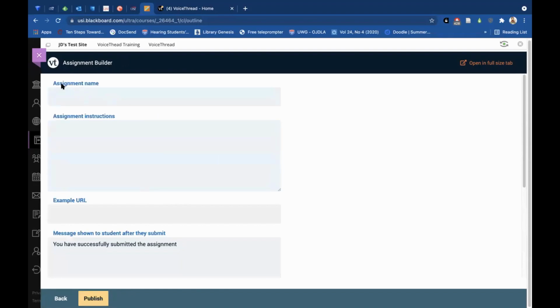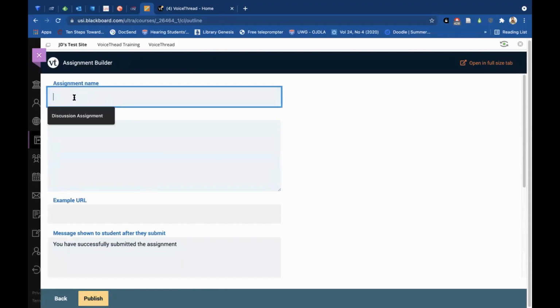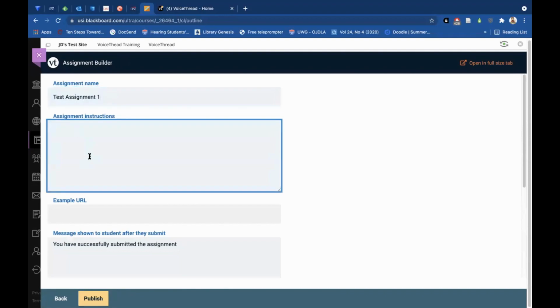And we've got a few things that we can do to the assignment here. I'm going to give it a name, so I'm just going to call this test assignment 1. And I'm going to also give it some instructions. Again, the students will be able to see these instructions. So I'm going to have them go ahead and create a comment and leave 2 replies.